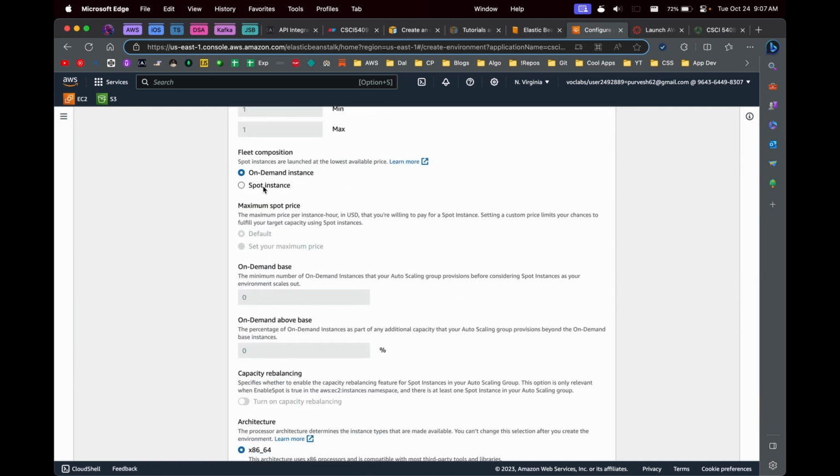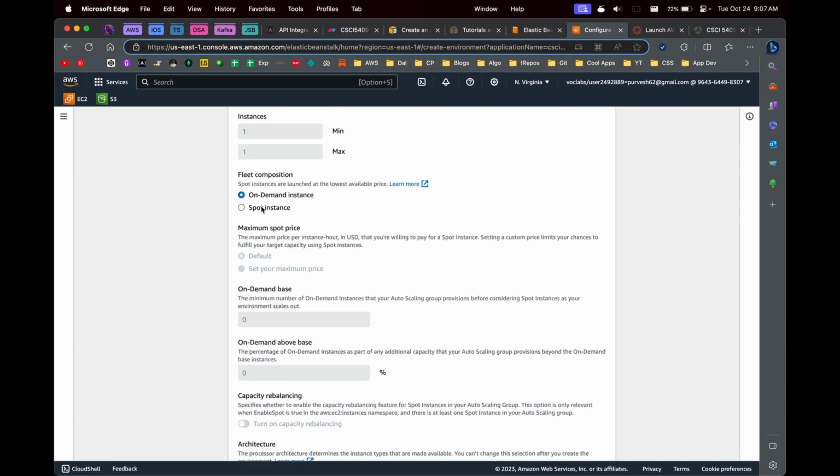Do you know spot instances? I'm using an on-demand instance, but there are multiple types of EC2 instances. So spot instance, does anyone know what it is? It will be available for a while, but if demand increases at the AWS end, then that instance will be released. So basically on-demand instances are costlier and spot instances are cheaper.